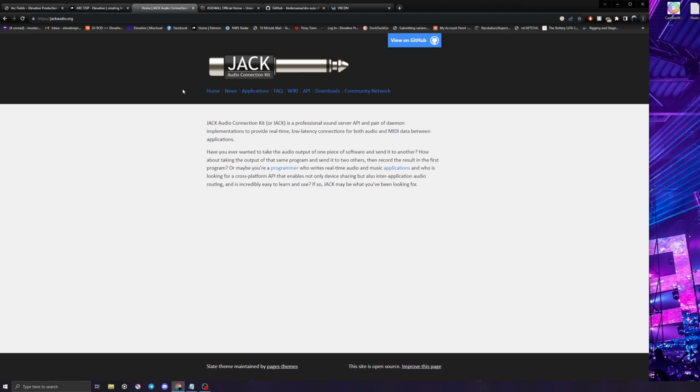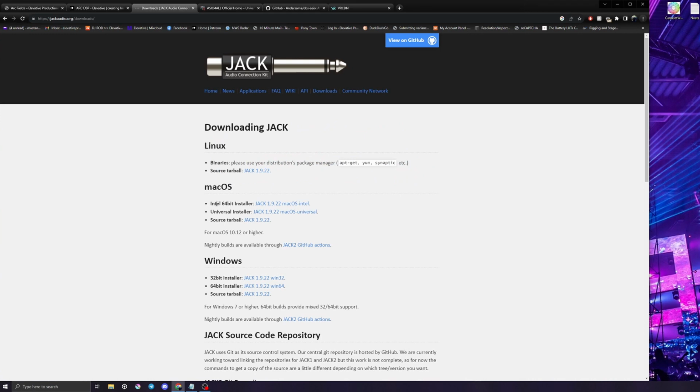The next thing that you're going to need is what's called Jack Audio Connection Kit. This is for connecting all of the software together so that you can create a broadcast pipeline that is all specifically on your computer. This is the cheapest and easiest way to do it, cheapest meaning that it's free. You just go to the downloads and install the 64-bit version for Windows.